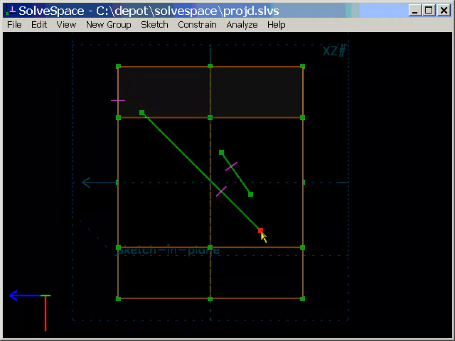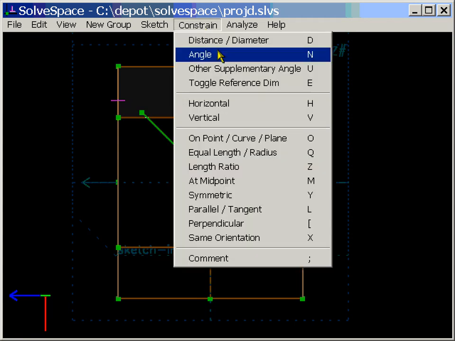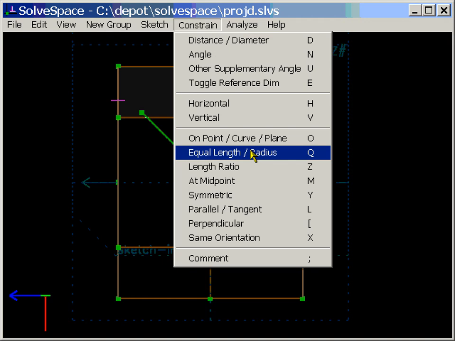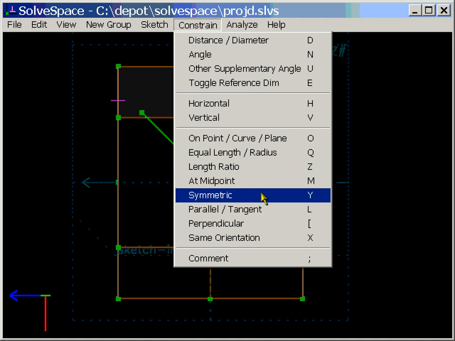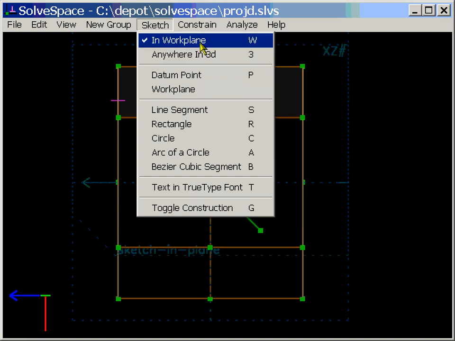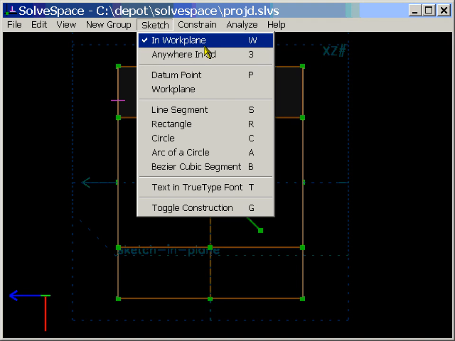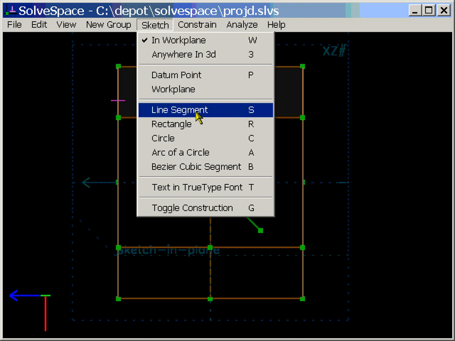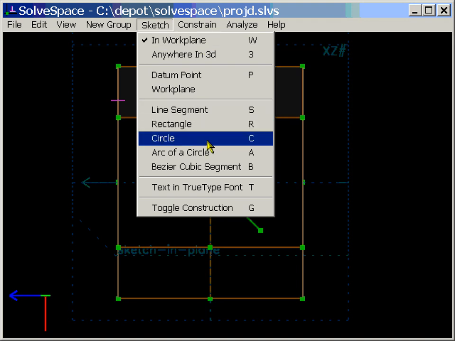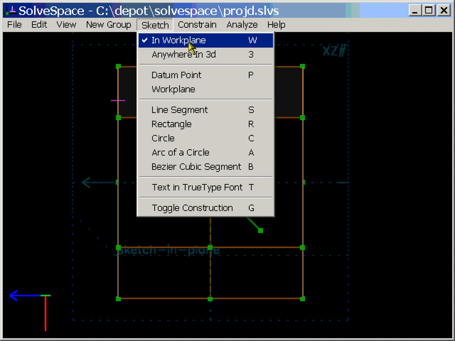Most constraints are available in both projected and unprojected form. So if you choose, for example, an angle constraint, or an equal length constraint, or a symmetric constraint, then all of those will apply either in the active work plane, if you're sketching in work plane, or in 3D, if you're sketching in 3D. After applying such a constraint, it's important to go back to the work plane, because otherwise line segments, for example, or other geometry that you draw will not be constrained in the work plane.